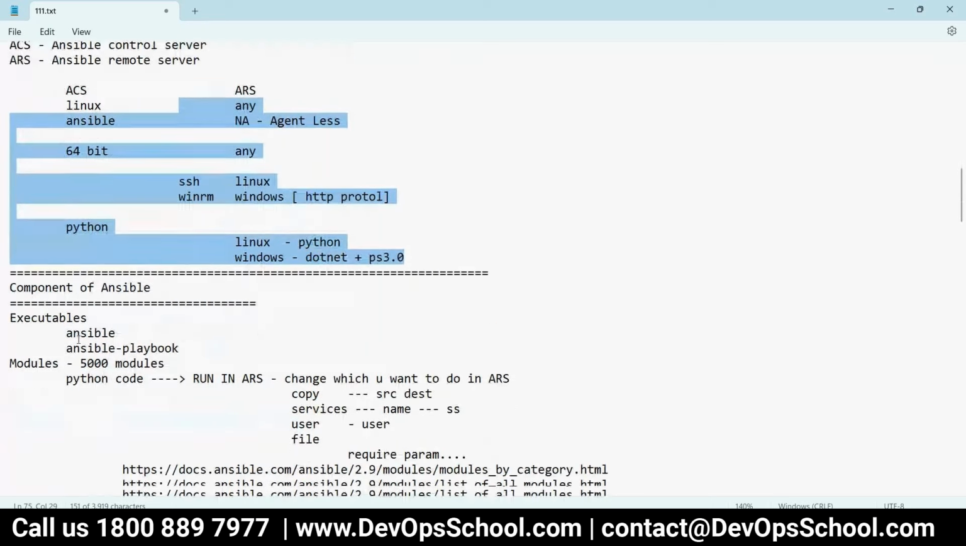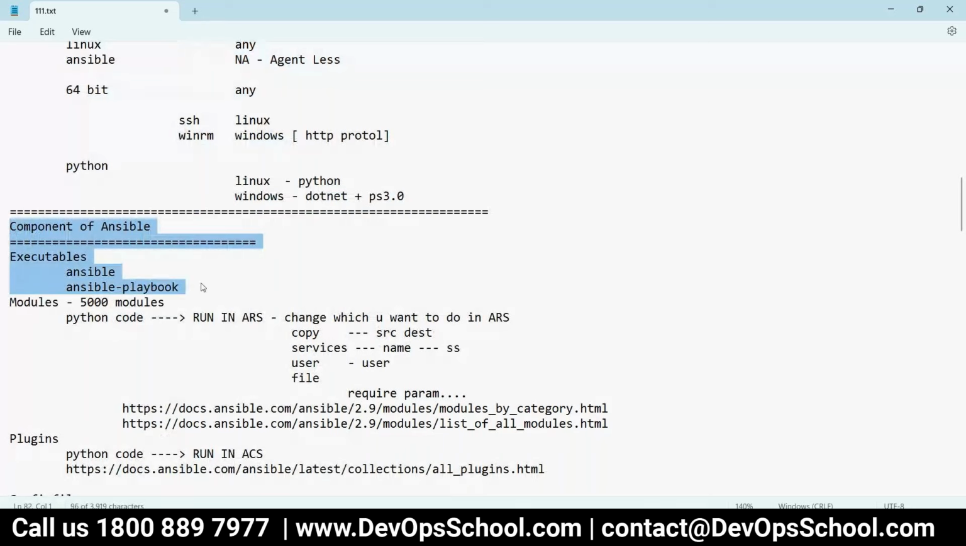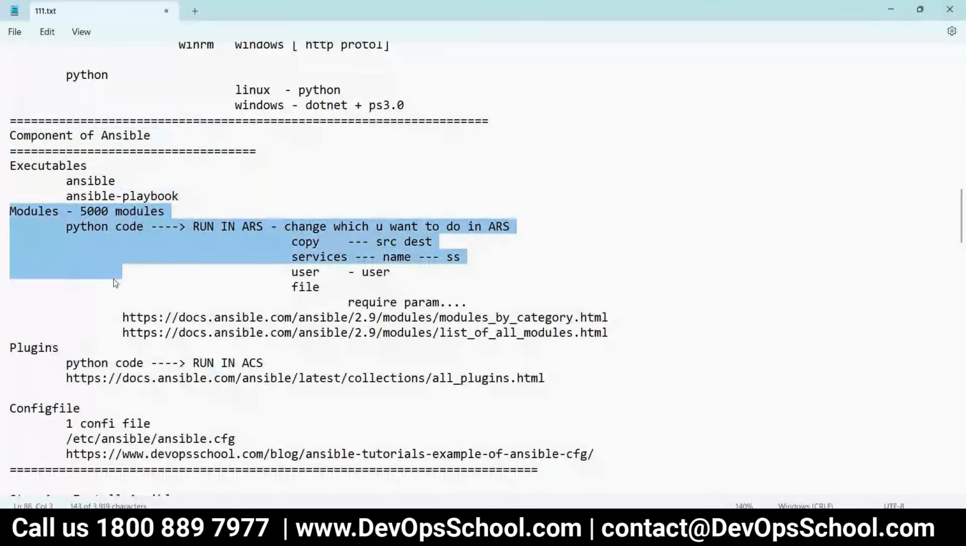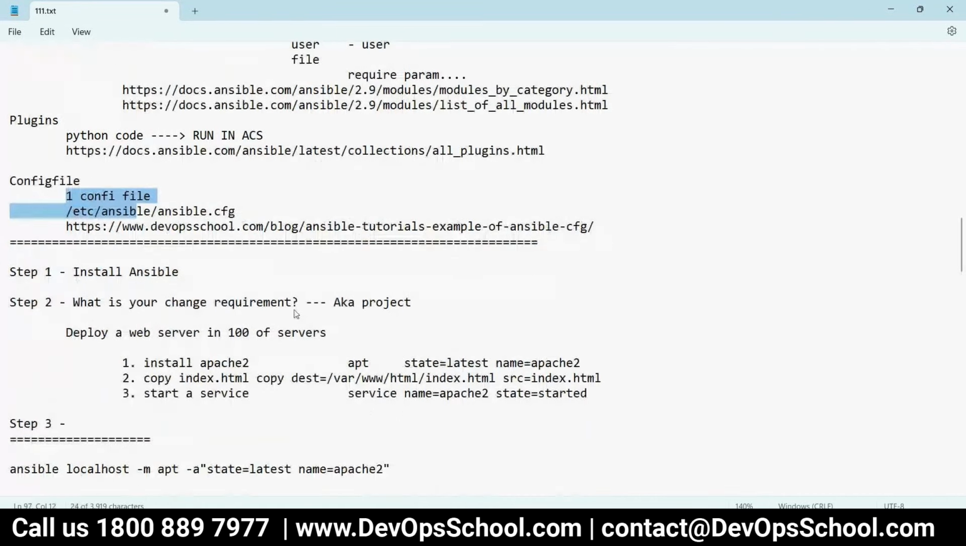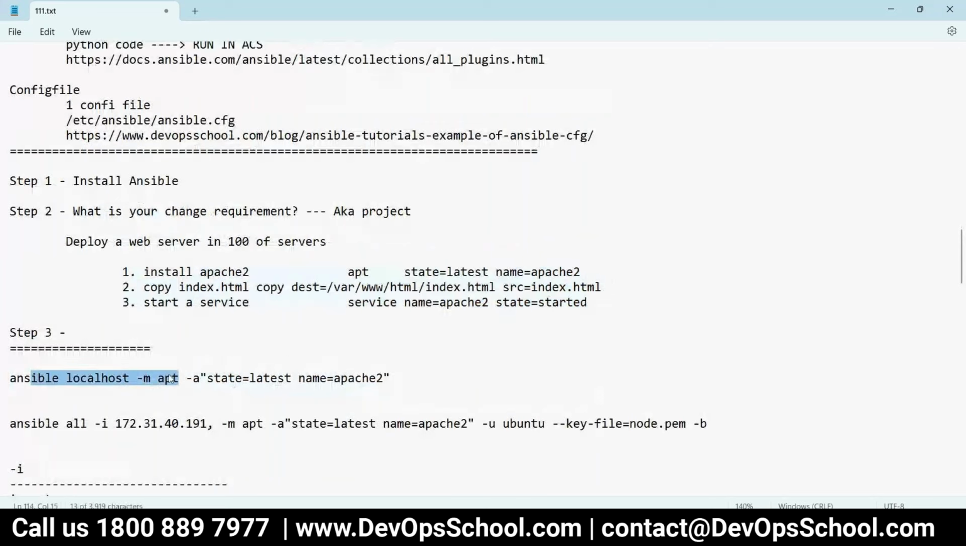When you install Ansible, you get an executable, which I showed you. Then you get modules, which I showed you, plus plugins and the config file. Then you can get started. Install Ansible, then take your project and convert it into steps, find the module for each step, and the arguments or parameters they require. Once you have this ready, start working on ad hoc commands, which is wise because with ad hoc commands you can test whether things are okay, easily and faster.